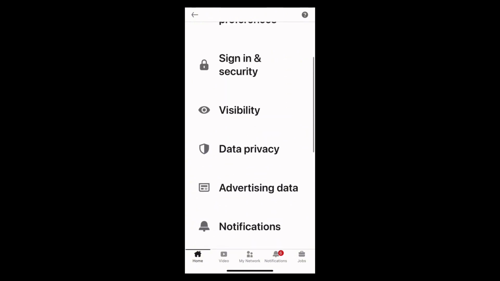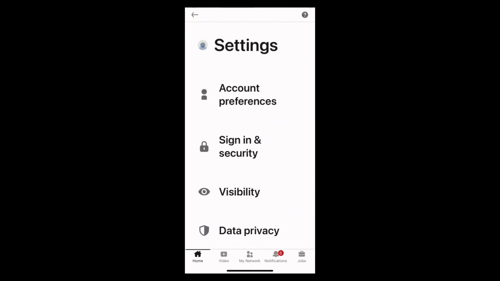And that's it. You now know the basics of using LinkedIn on your iPhone, from connecting with people to searching for jobs and even posting updates.